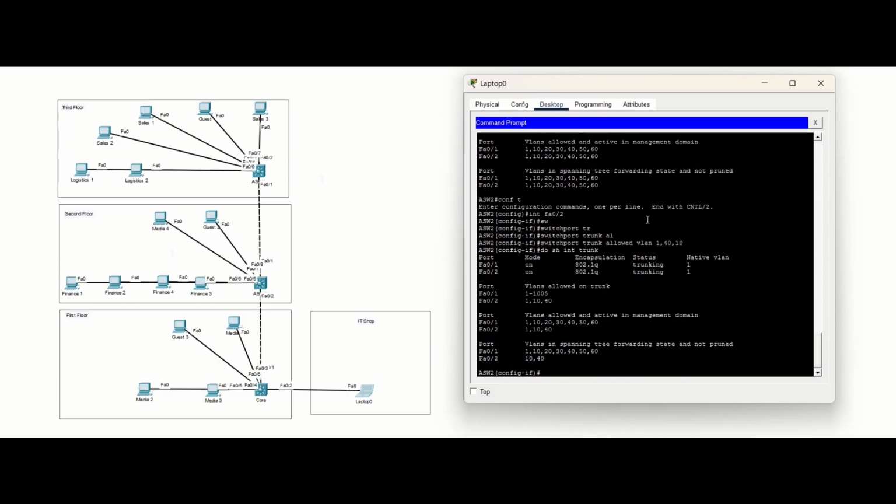This time, I used the order 1, 40, 10. Had I done it the other way, the SSH session would have closed. Remember before, spanning tree started to transition VLAN 10, but not this time. It's a Packet Tracer thing.